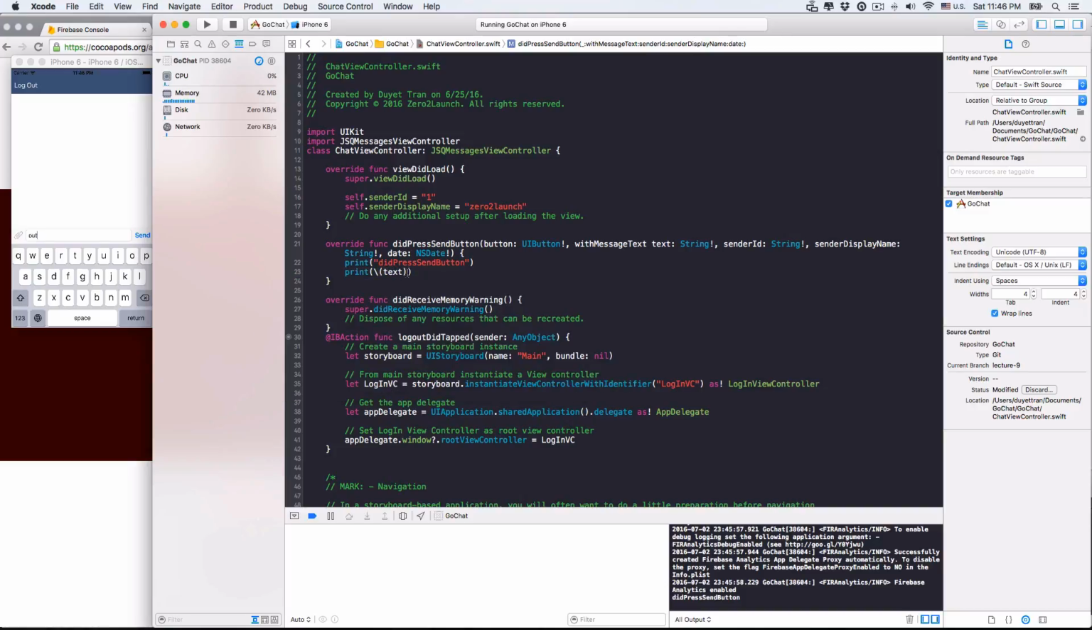This is the text the user inputs and will be sent as a message. Alright, there's an error. Okay, wrong string interpolation format. This is easy to fix. Alright, cool, let's check it out.